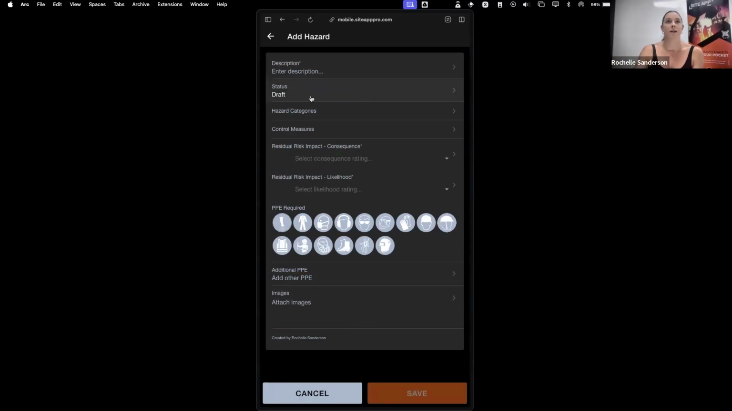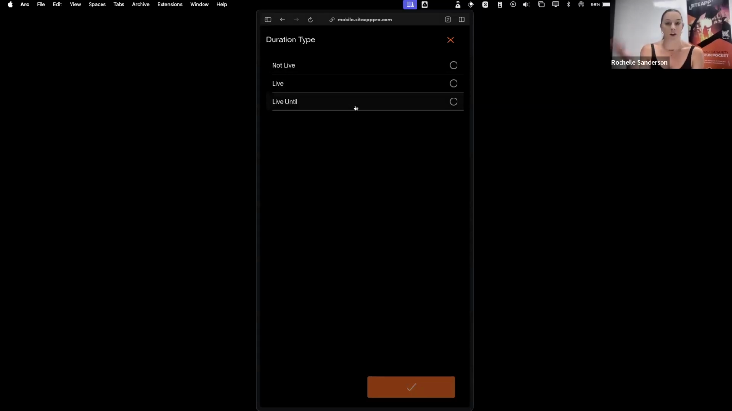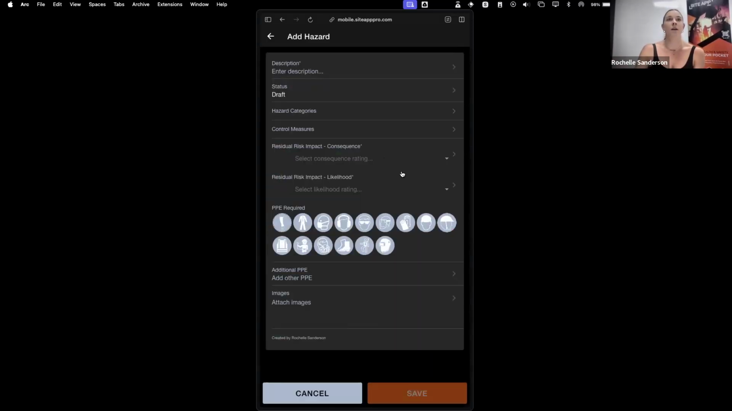We can put the status of it. If maybe it's only live until a certain date, we know it's going to be cleaned up or fixed by a certain date, we can pop that in. Or alternatively, we just put it to live. And then we can put in our categories, control measures, rate the risk of that, put in the PPE additional to it, and then also images that we might have available.